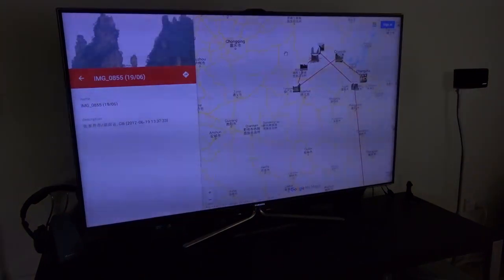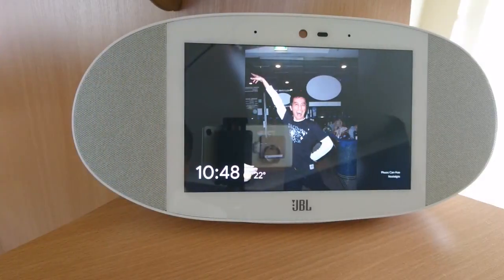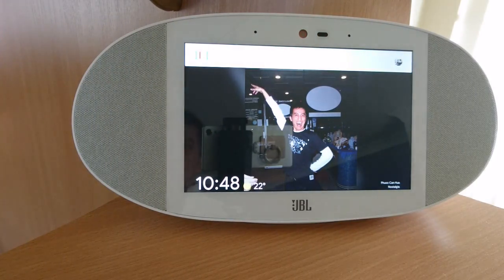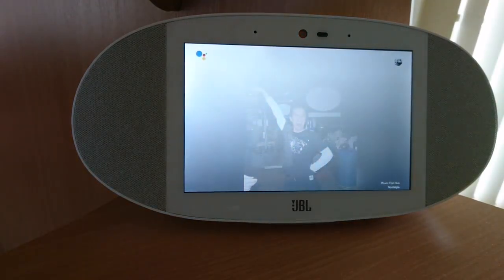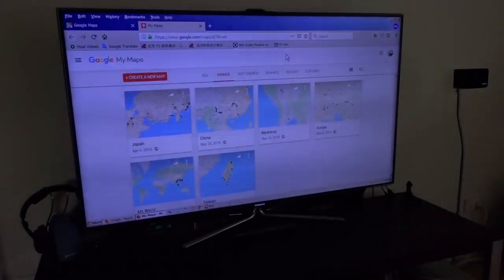Now I can tell Google Assistant to close the window. Hey Google, tell Big Boss to close window. Okay, launching close window. Okay, you can see now the map has been closed.